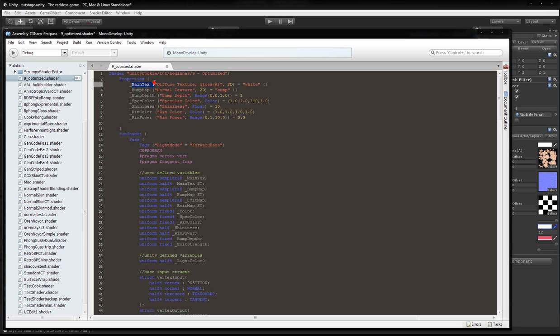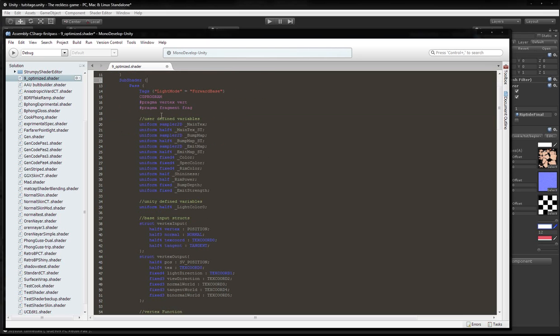We're going to leave the main text, the bump map, and the bump depth, but we're going to change this from 0 to 1. We're going to go from 1 to 2. And we're going to make the standard 1.5. The specular color and the shininess we'll leave. And we're also going to leave the rim color and rim power up here, even though I'm not going to use that.